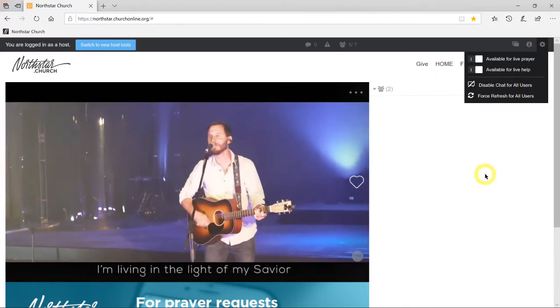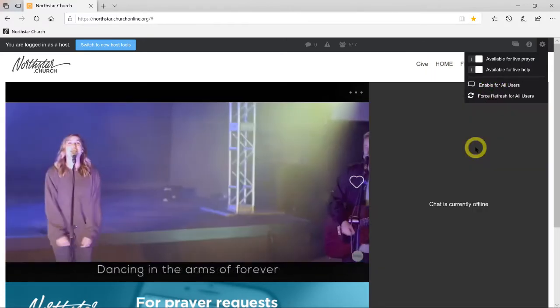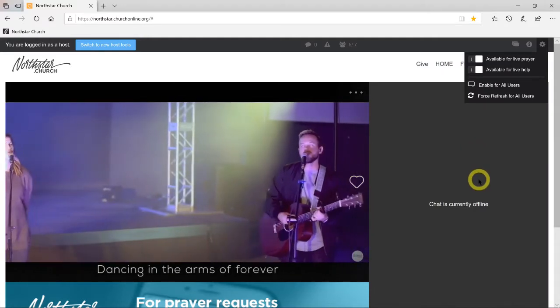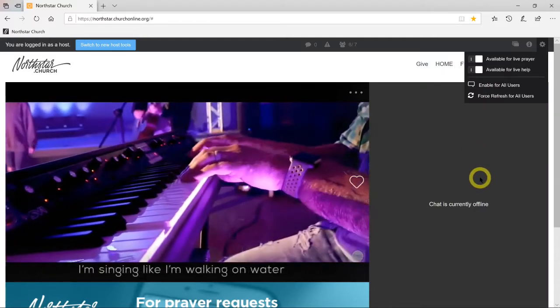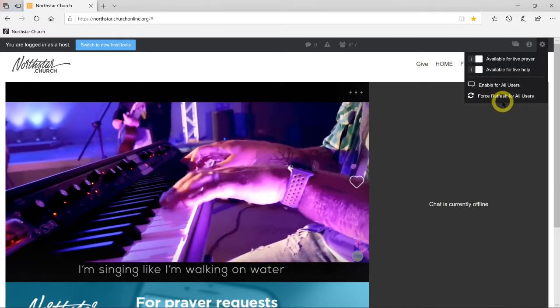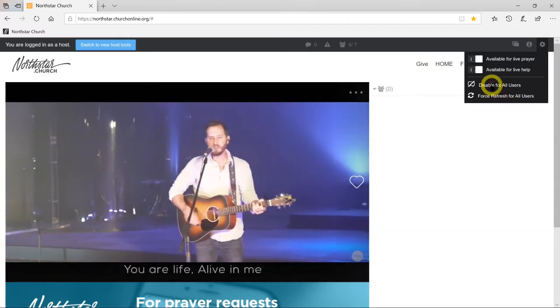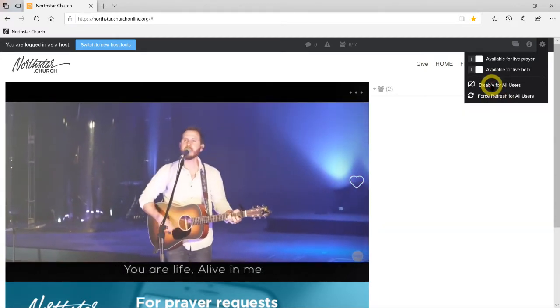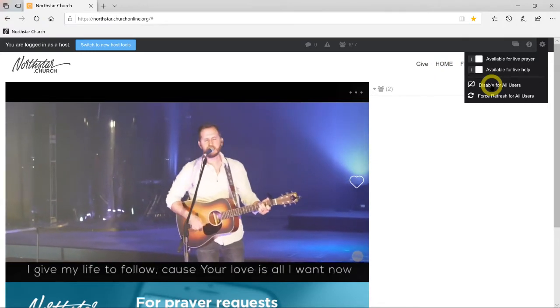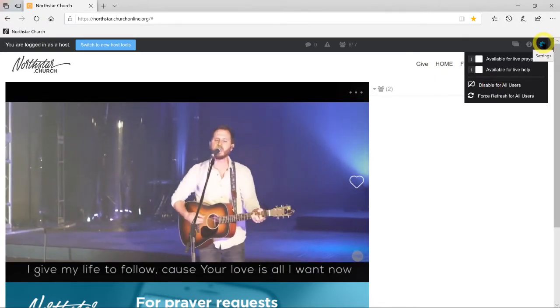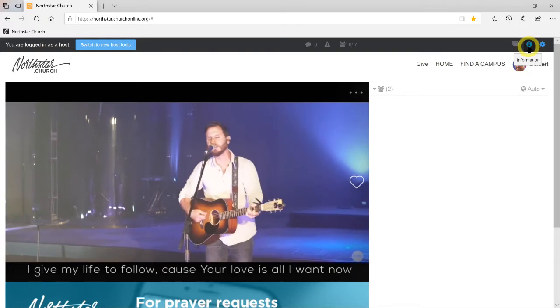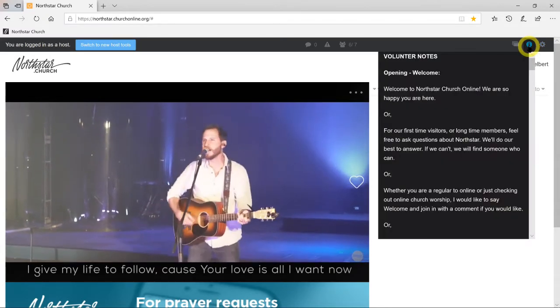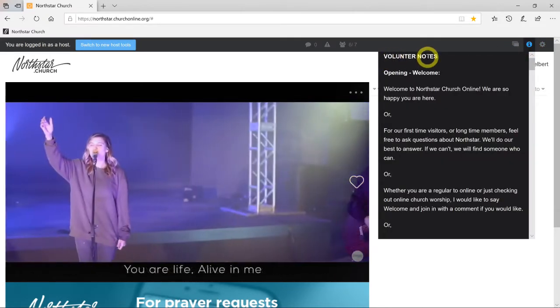If you click this, disable chat for all users, you'll see what happens to the chat area here. It will turn gray like this, and no one, you or anyone else, will be able to have chat. So we want that enabled as well. That should look exactly like that. Going over to the letter I, if we click that, these are the volunteer notes.